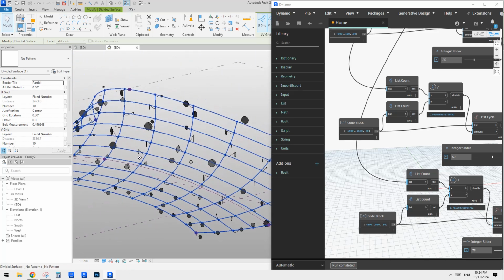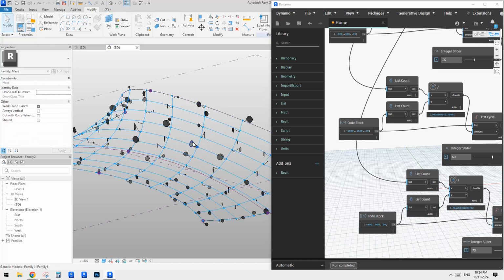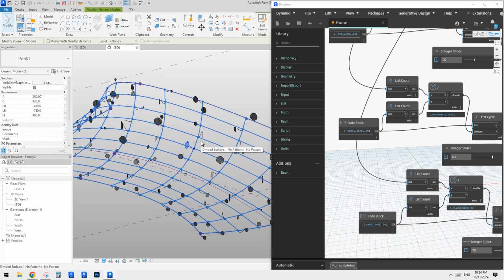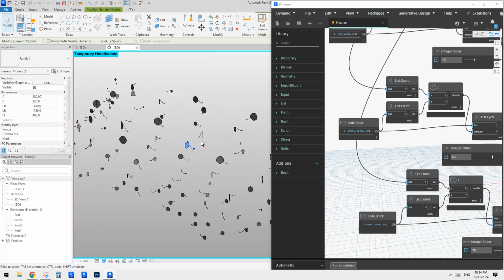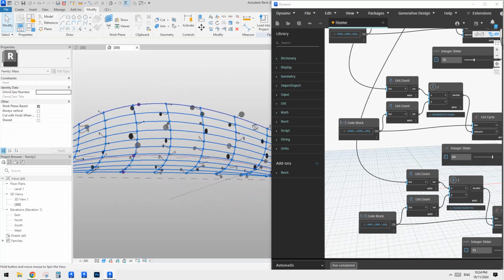So you can also hide these divided surfaces by, usually I do this, type one of the family, type IC, right? So that's okay. Probably we still need those, some of the cables.